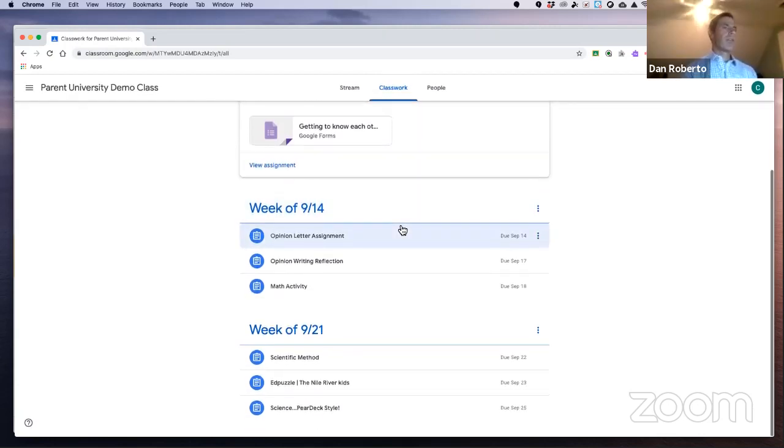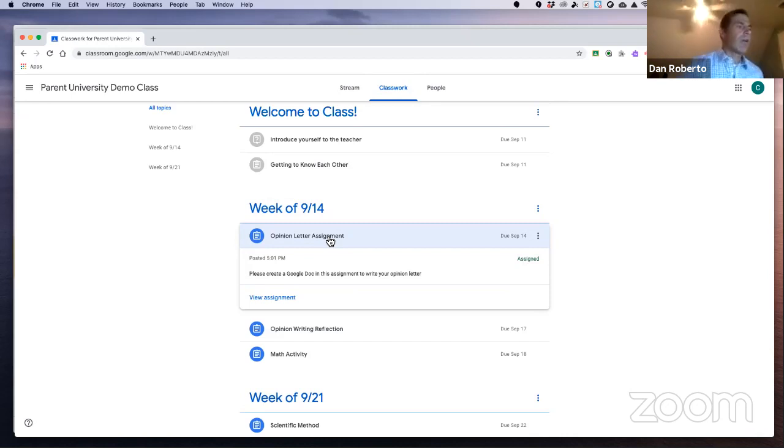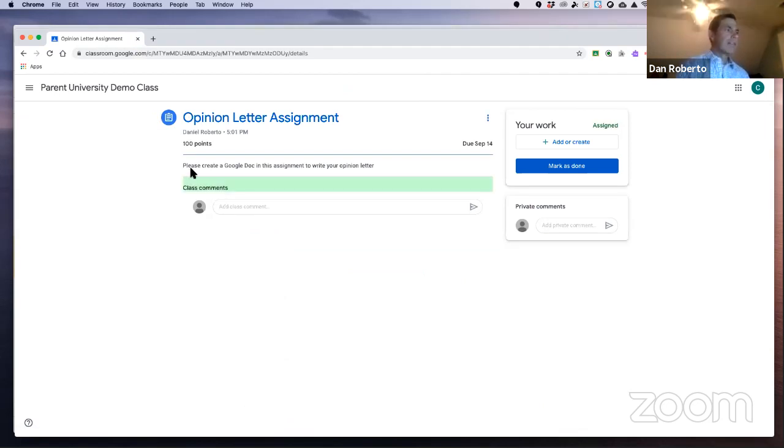So I want to just go through some different types of assignment and how to access them. One common thing is an assignment where students are required to write something in a document and submit it to the teacher. So you can see here, when I open up this opinion letter assignment, the instruction says, please create a Google Doc in this assignment to write your opinion letter. So in order to do that, I always go the habit. Don't try and do anything from here. View the full assignment. I can see the instructions, I can ask questions, but I also have the opportunity to create my document for my opinion letter or for whatever it is.